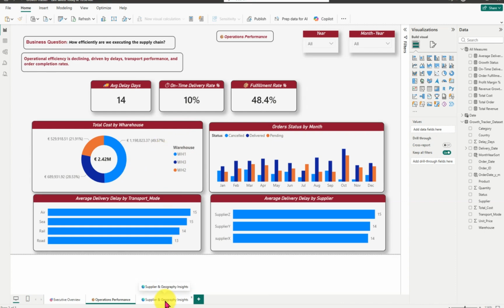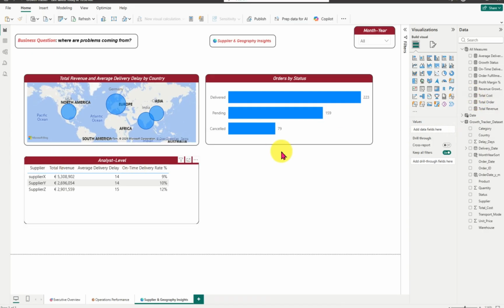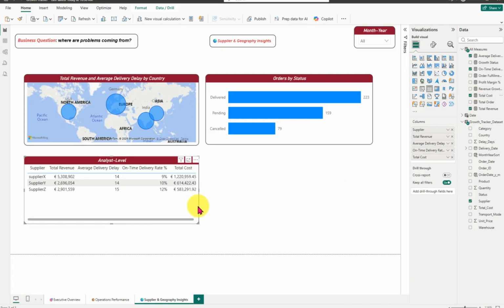Now we come to our cost. Now we want to look at the supplier cost. How much are we paying the suppliers, compared to how much they are generating for us? Now we go to our total cost. We have our total cost here. Let me click on this. So our total cost, and we can see, this is our total cost.